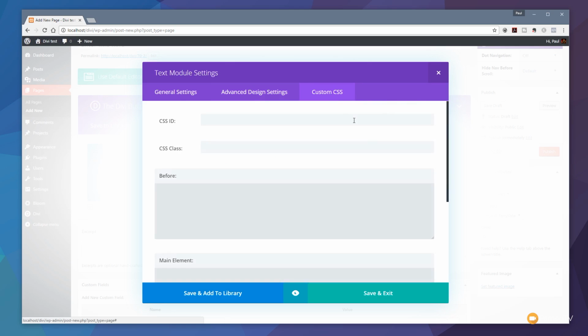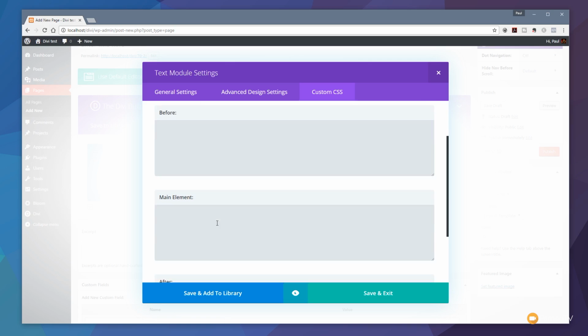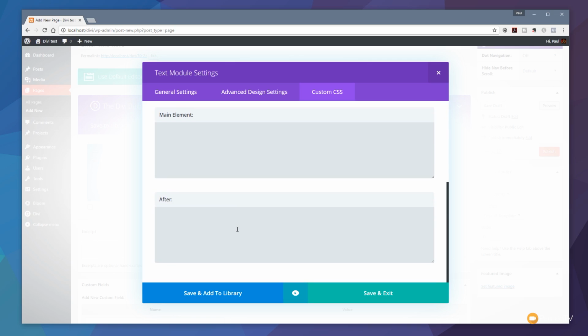Next up, we've got the custom CSS, and you can see this gives us the option to create a custom CSS ID or class. We could then go in and customize that particular element, so we can use before, main element, after. There's a lot of different options, and we'll cover custom CSS in its own video because it's a more advanced topic, and it requires its own video to really give you a good understanding of how to do it.